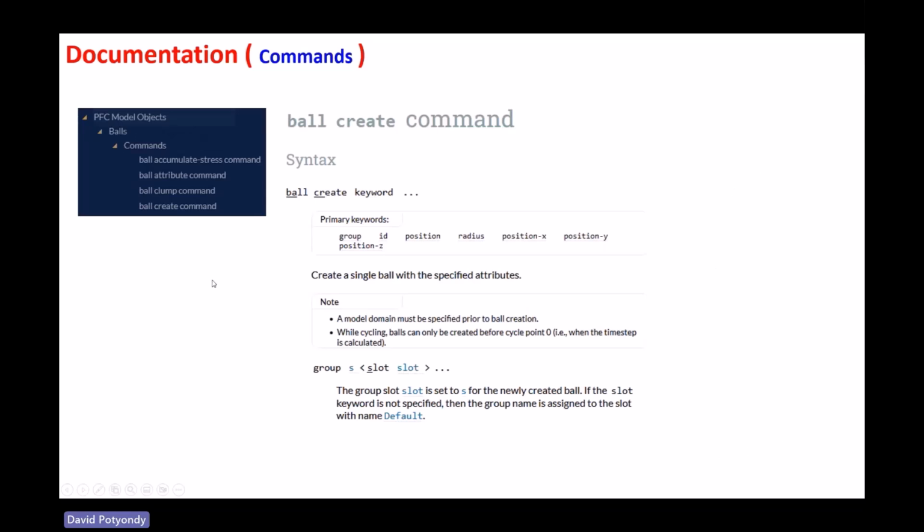Here, for example, is the ball. We go into balls, commands, and here are all the different commands that start with the word ball. We click on one, here's the ball create command. This allows us to create a single ball, and these commands are always the same; they're hierarchical. Ball create, and now it's looking for something: ball create id, position, radius, etc. I click on radius: ball create radius. In that case, you have to give a floating point number, which is the radius.